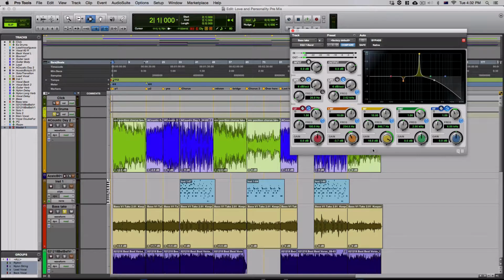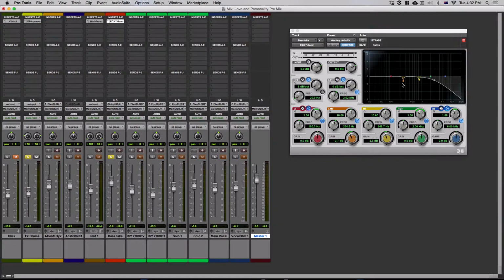Kind of like an airiness and twang that's not too helpful, so I'm just going to take out even like 2.5 dB of that. So it just cleans it up a little bit, so that's where we'll stay with that.